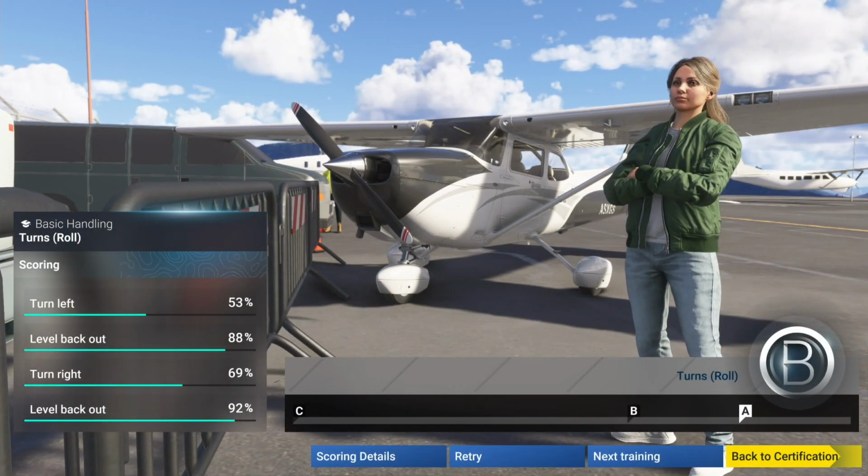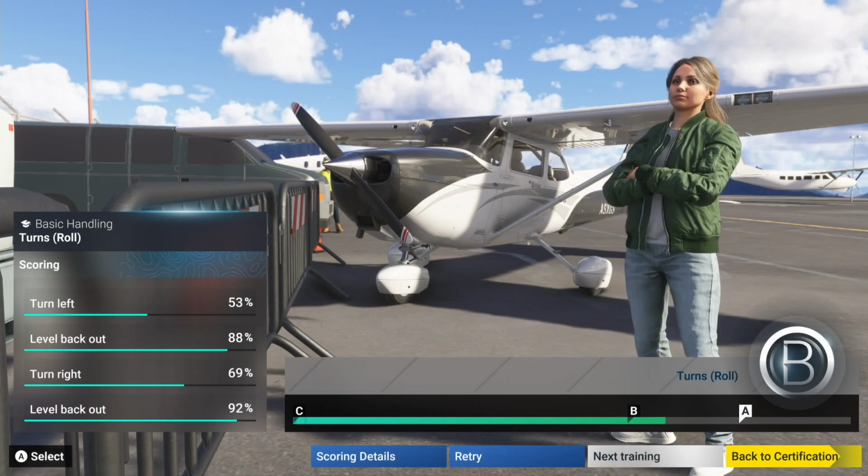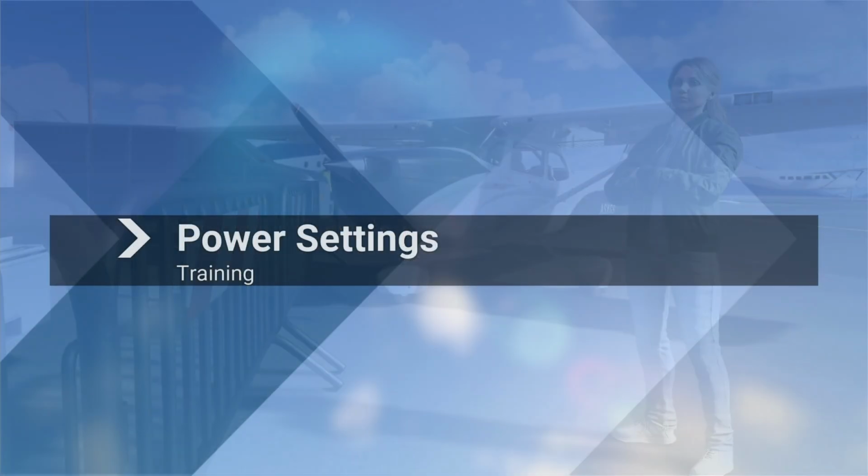Post-training reward screen. Basic handling category. Turns, Roll, title. Overall rank is B. Currently highlighted.